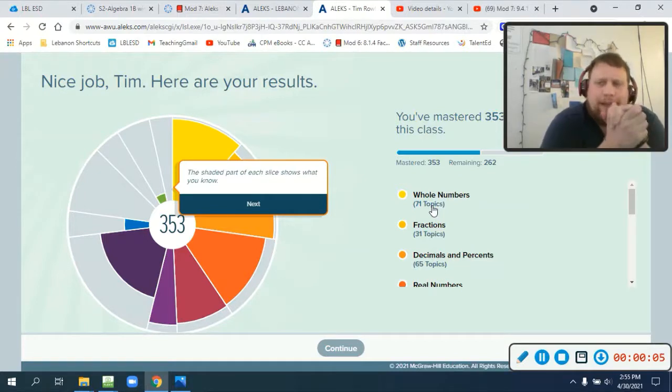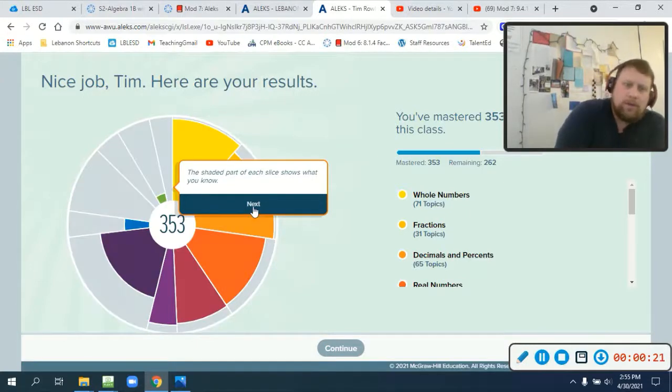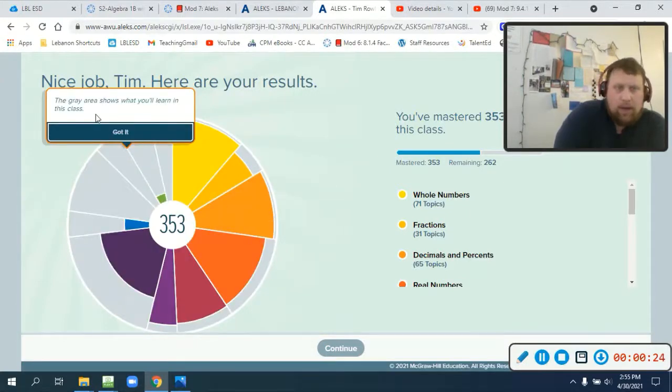Our first Alex regular lesson day, not knowledge-based and all that. So here's the thing. Once you finish your knowledge test, it should come to a screen like this, where whatever your score is, the shaded part of each, and then it has some pop-up bubbles. This one says the shaded part of each slice shows what you know. In other words, the gray area shows what you'll learn in this class.